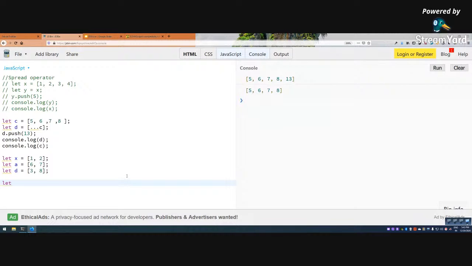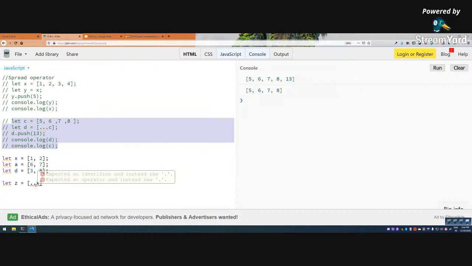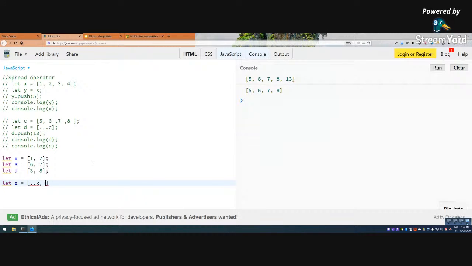And let z equal to, I want an array in which all these three should be there. How do I do it? ...x. Let me first comment it out. ...x, ...a, ...d. So just like this, if I do, it will happen. x and console.log of z. There, run.